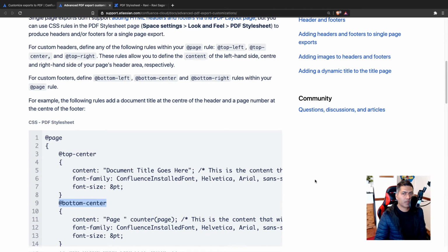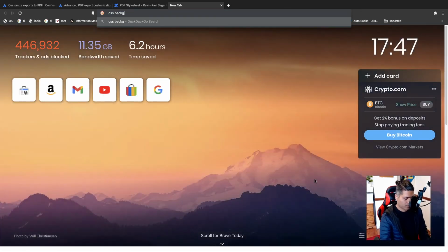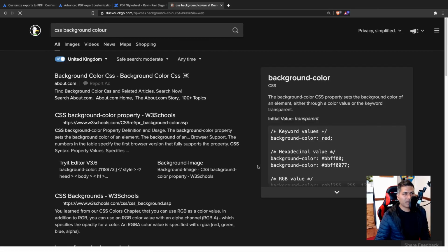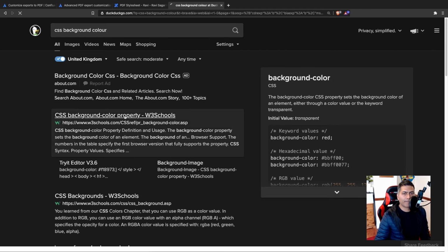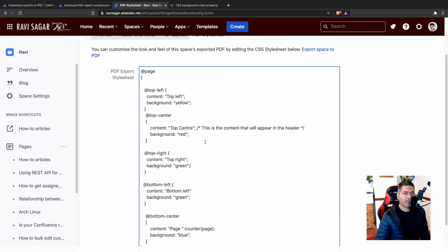Anyways, let me just do a search. CSS background color. Was it background or maybe background color? I think it was background color. Okay, I think it was definitely background color. So I'll go to the style sheet again and I will use background color. Okay.